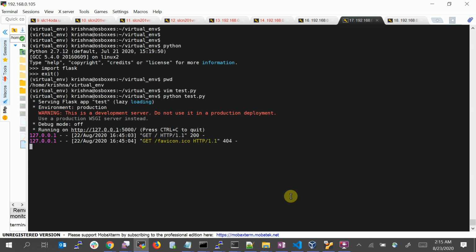So guys, that's how you fix the no module found error for Flask or any module for that matter, with respect to virtual environments as well as different Python versions.